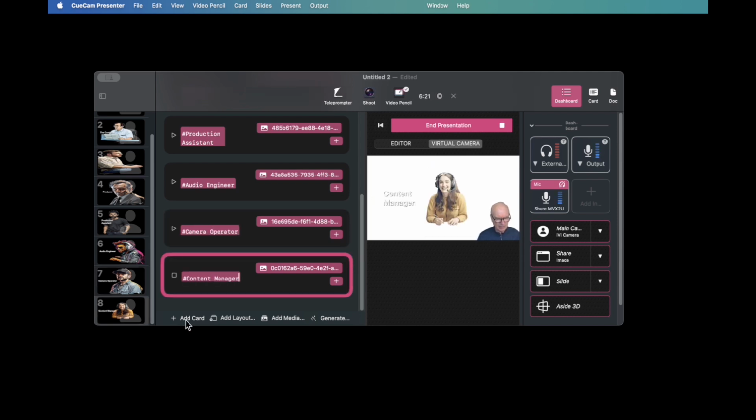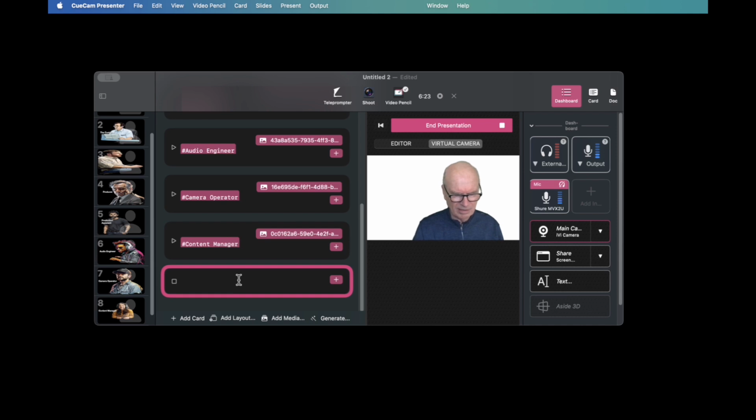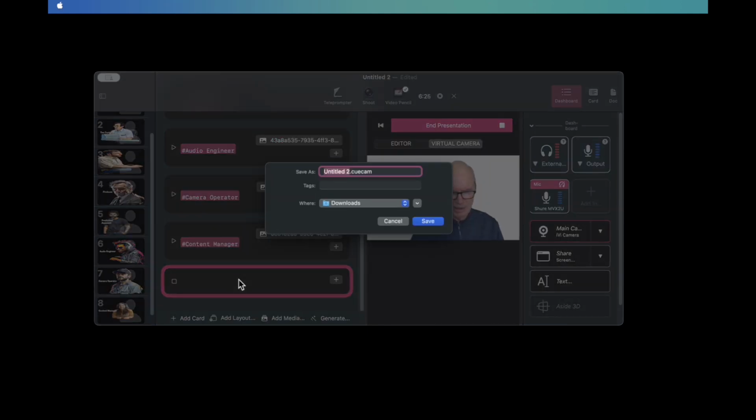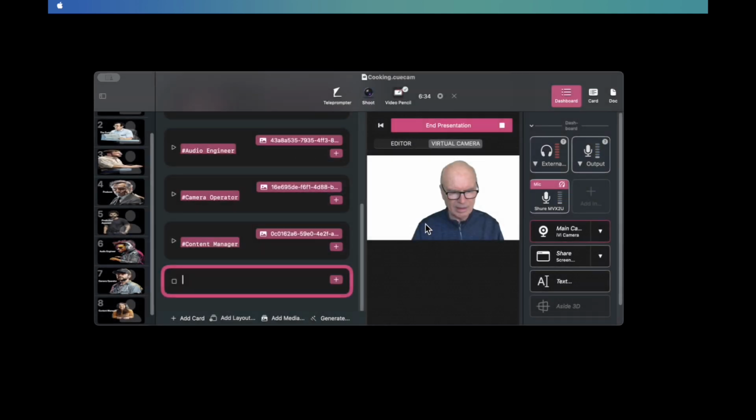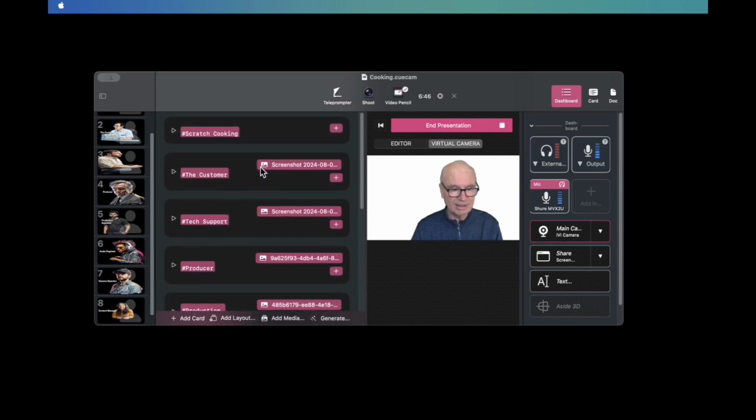Then I'm going to add a card at the end. I'm going to save all this and say that it is cooking. Now I can add text, make cues, so trigger who's the customer, what's scratch cooking all about, you know.